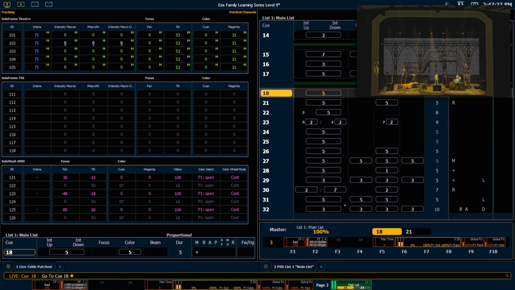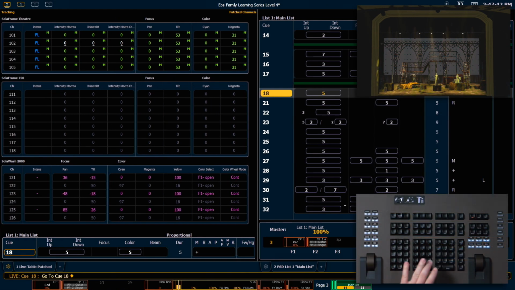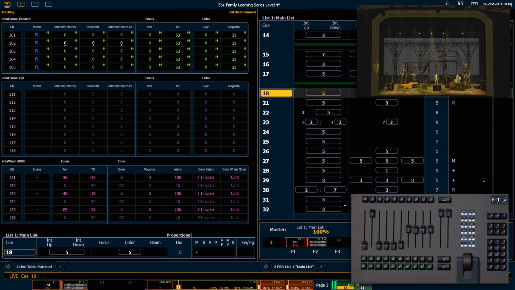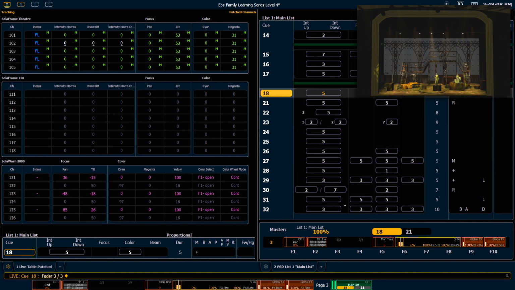And to get all of our playbacks set to the right place, I'm going to run my macro 11, and that's going to ensure that all of my playbacks are home. So I'm going to clear my command line, and I'm going to hit load. Looks like our third fader is open, so that'll get that on the command line.